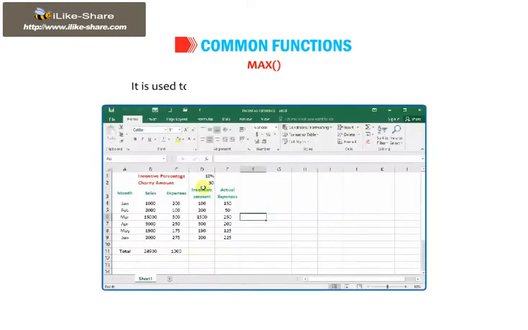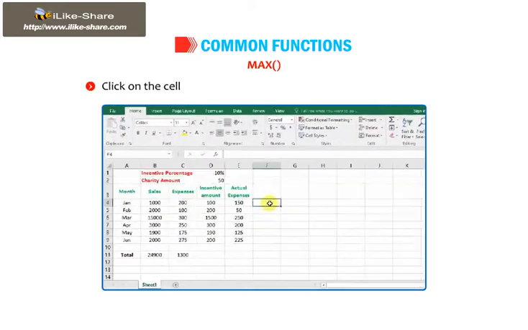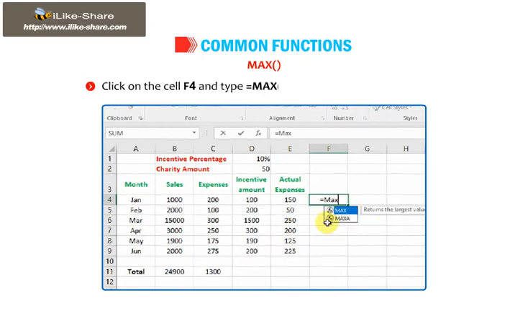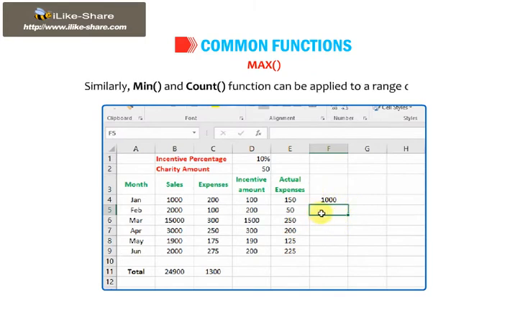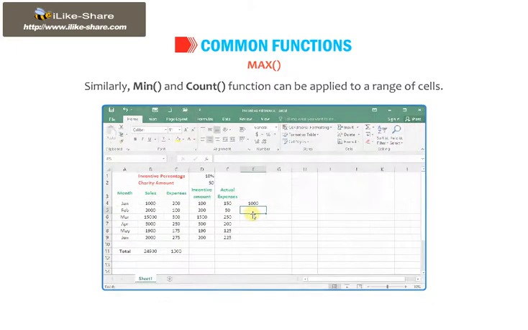Maximum. It is used to find the largest value in the given range. Click on the cell F4 and type maximum B4 to E4 and press the enter key. The maximum value in the range B4 to E4 will be displayed in the cell F4. Similarly, minimum and count function can be applied to a range of cells. Students, note the above mentioned functions are available in Excel 2013 also.